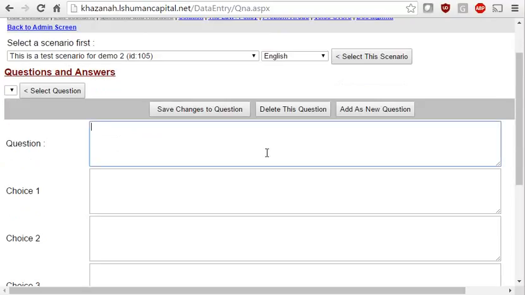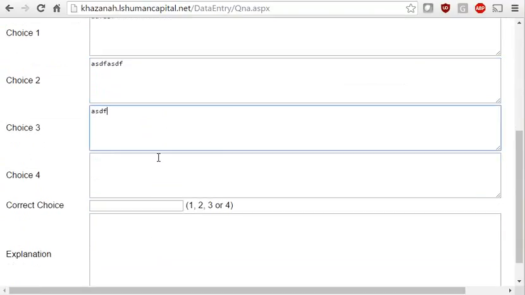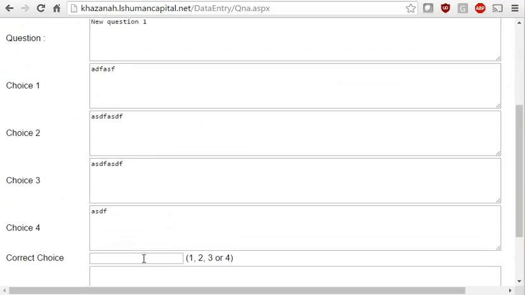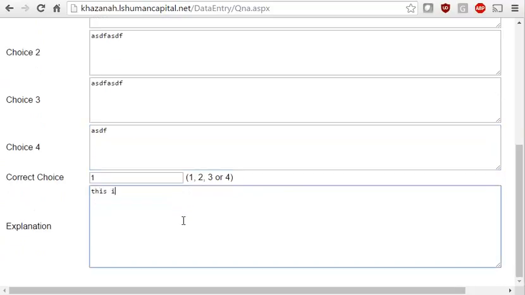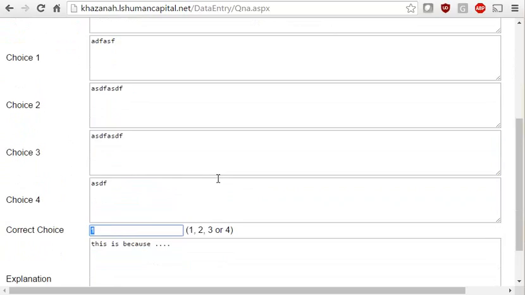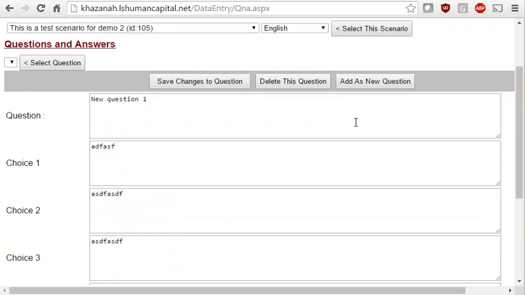So what you can do is to add a new question. I'll just type in my question and put some dummy data here. The correct choice is 1, 2, 3, 4. That indicates which of this choice is the correct one. So I'll just put 1. And here you type in the explanation of why choice 1 is the answer. So to assign this question to this scenario, click on add as new question.